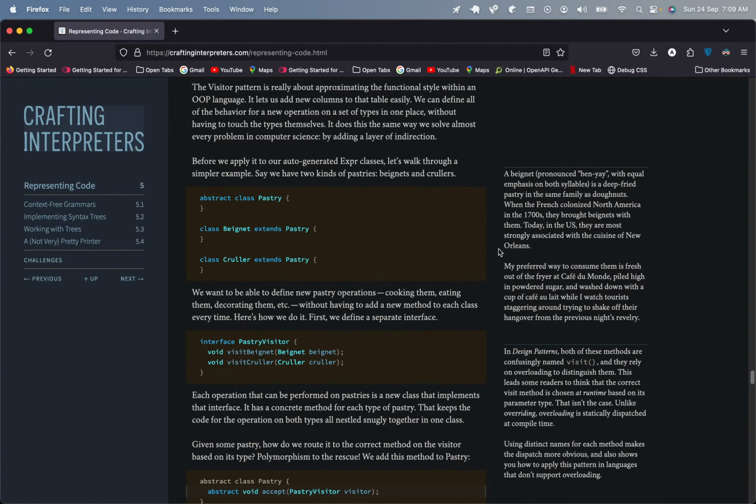The visitor pattern is really about approximating the functional style within an OOP language. It lets us add new columns to that table easily. We can define all of the behaviors for a new operation and set of types in one place without having to touch the types themselves.